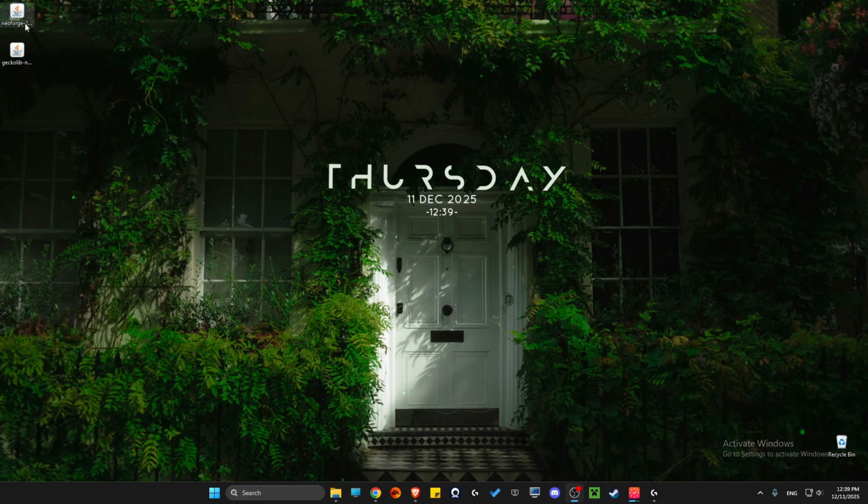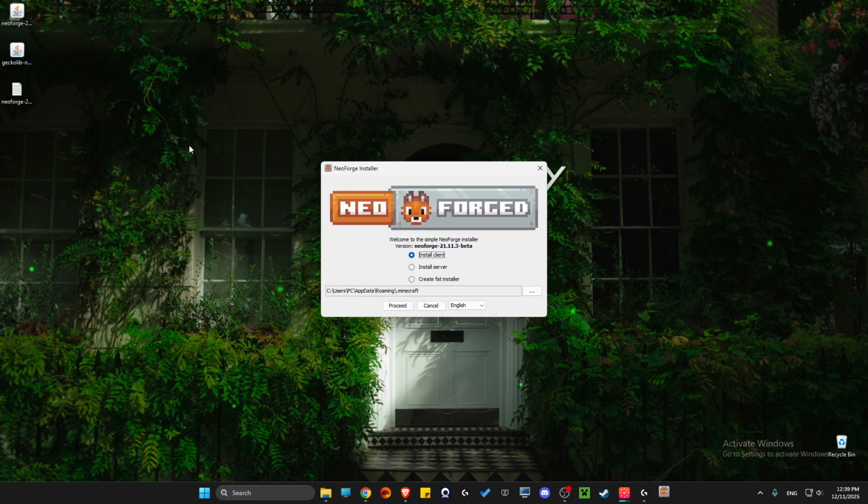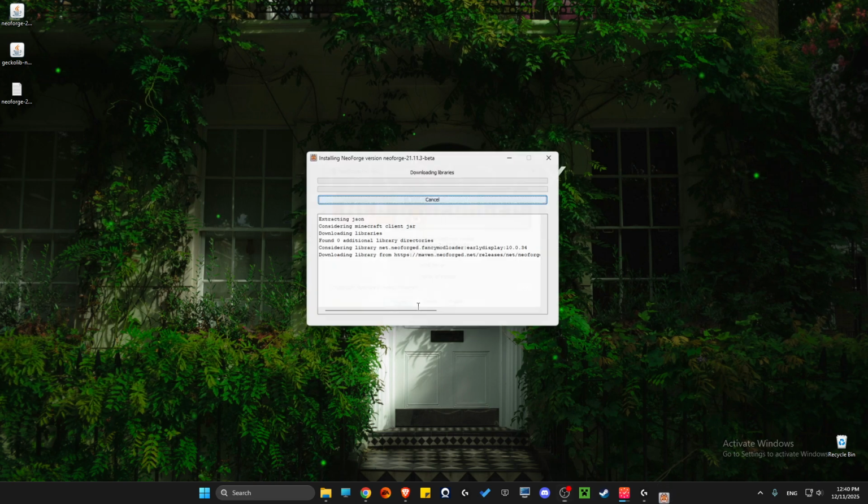Then next up, what you need to do here is to double click on NeoForge and wait for a couple of seconds. Make sure to completely close Minecraft and Minecraft client and then install NeoForge here, right?